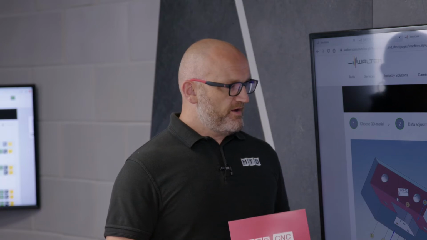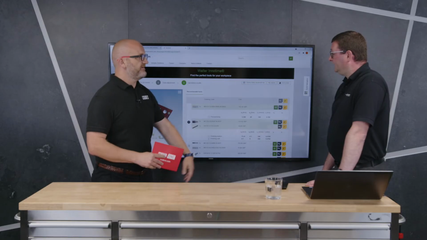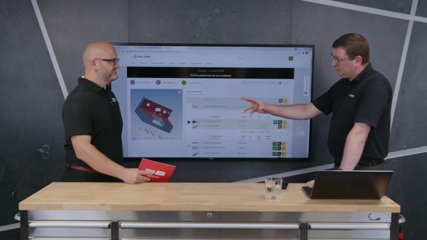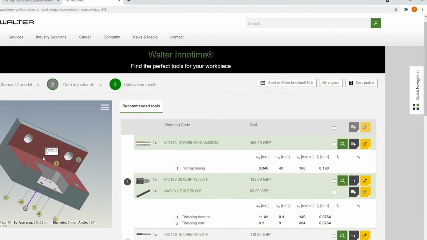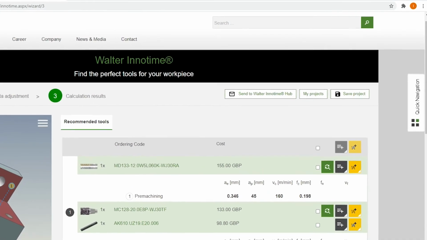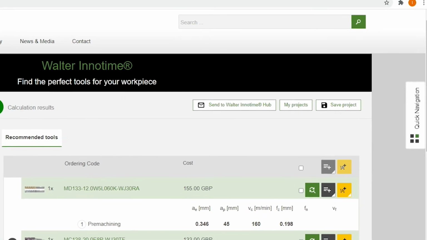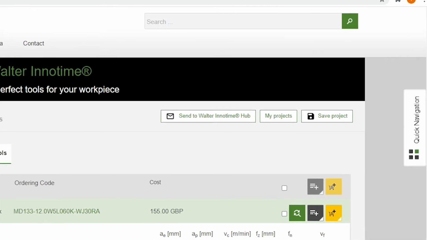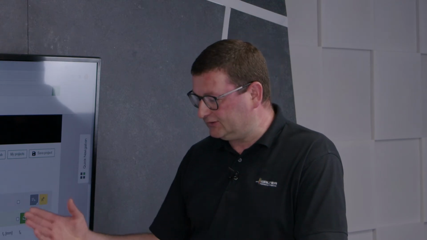And just finally, I can't help but notice this button. Send to Walter Innotime Hub. Obviously, we're looking at a very simple prismatic part. Most components in the workplace today are slightly more complex. I think you'd agree, you've seen more than I have. If it doesn't feed through this system, we have a more powerful system that sits behind Innotime, which allows the applications engineers from Walter to access the more complex components, but still deliver the same output to the customer.